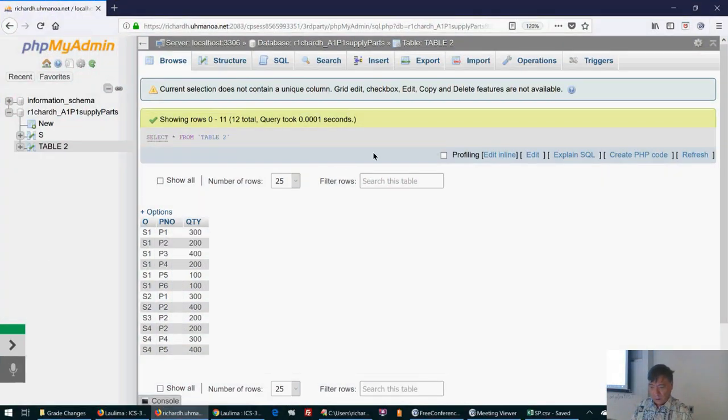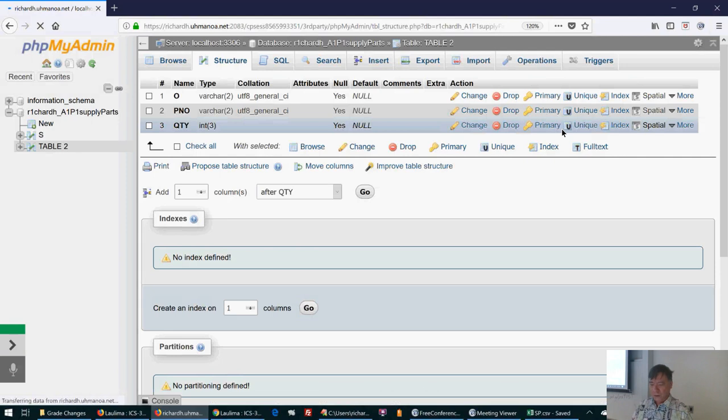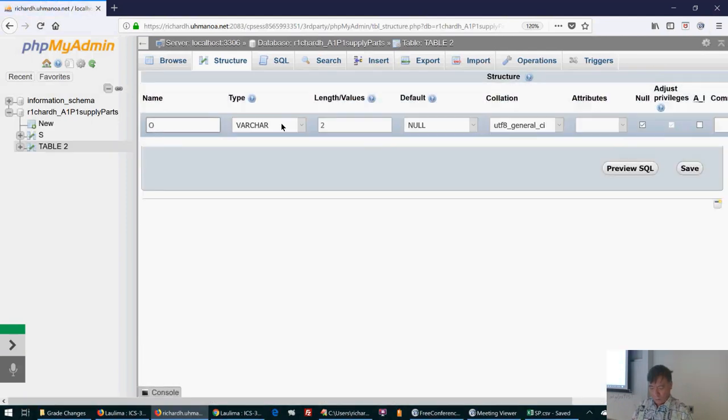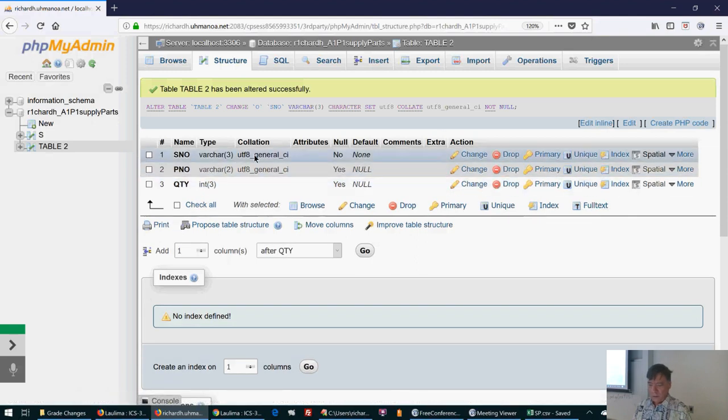Easy to fix. Go over here and go to Structure. We're going to change this O to SNO. Let's make it varchar 3, because remember we said it's going to be 3 characters. See, it makes the best guess it can. And it's never going to be null, so uncheck that. We'll get back to setting the key in a moment. Click Save. Now we see that this is varchar 3, fine, and none.